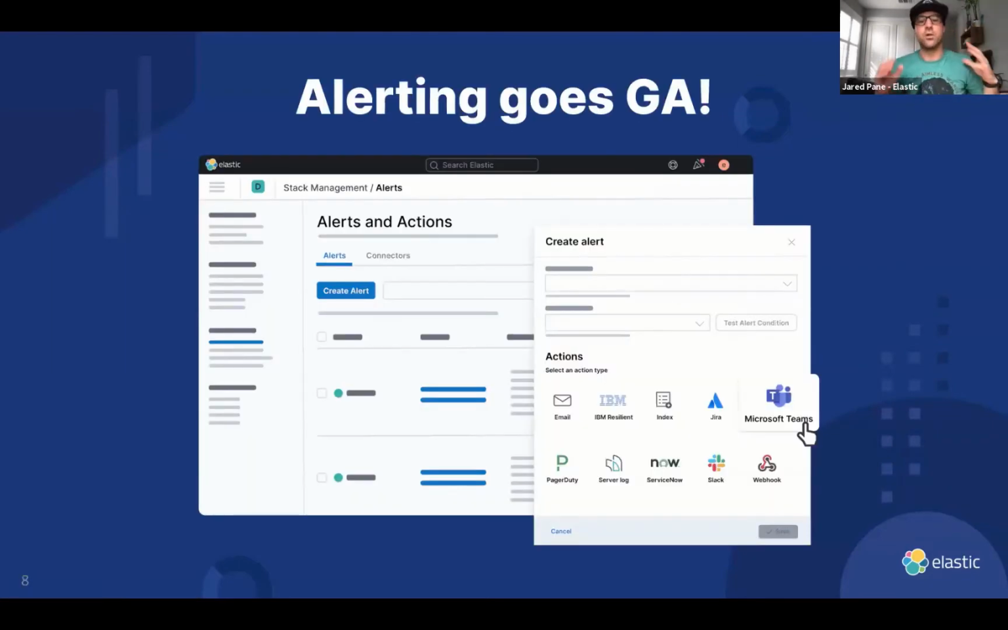So alerting. Alerting has been in beta for the past couple releases. Actually, it seems like forever, but everything in COVID seems like forever. But alerting is now GA. So, what does that mean? You get full support with it. You can create a ticket if you're having problems, use it all the time. And we now have an action alert type with Microsoft Teams as well.